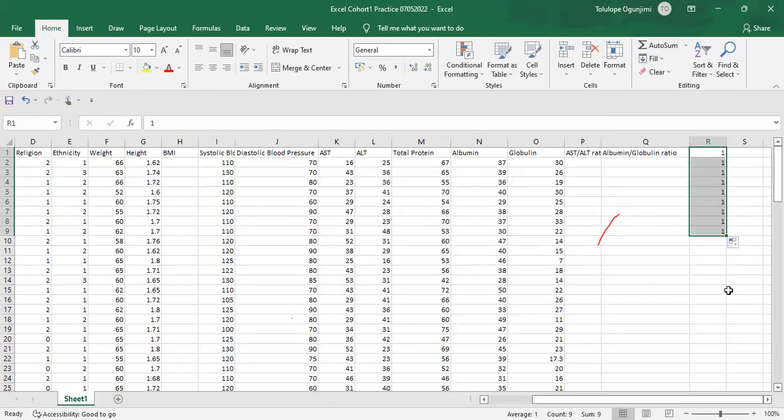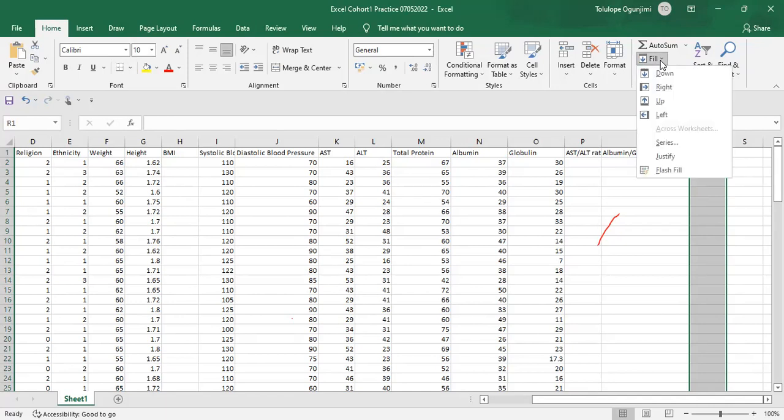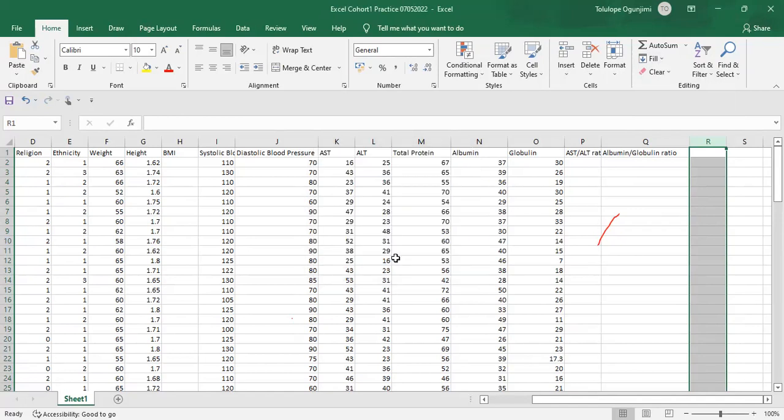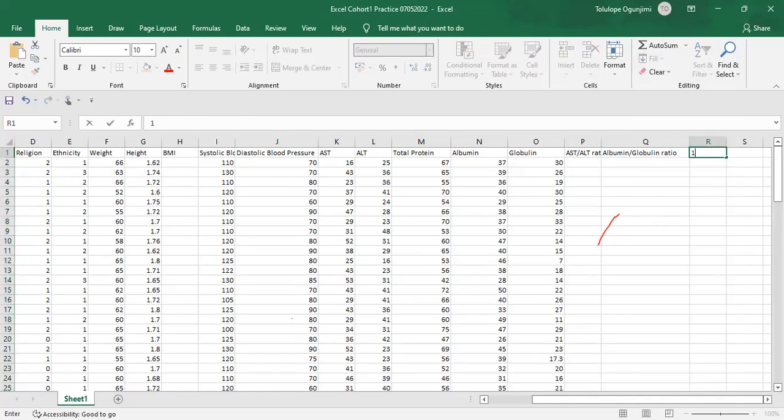Okay, please let's repeat it again. Let's highlight that column before selecting that command. So I've selected the column. Now I move to fill. I click on series. We have step 1. I click OK. Then I return here again. I click 1.